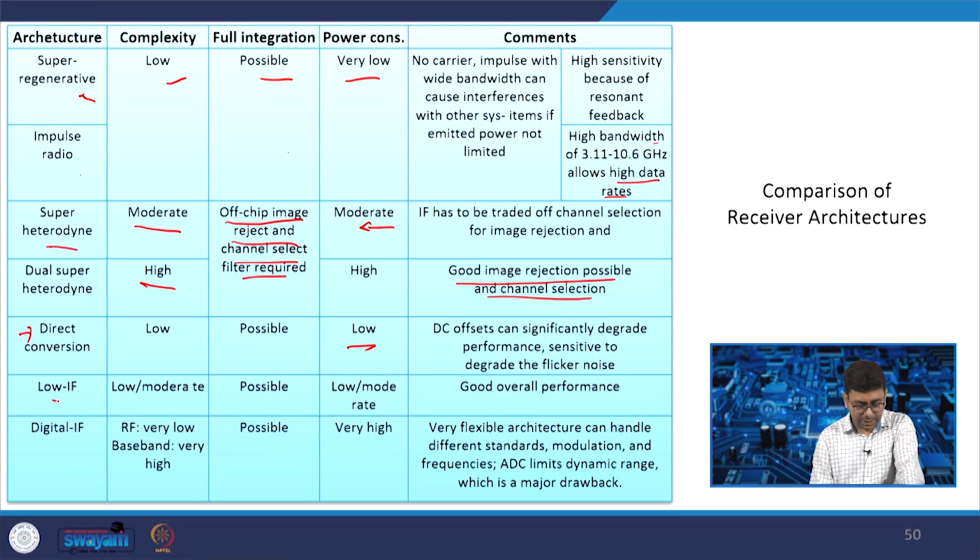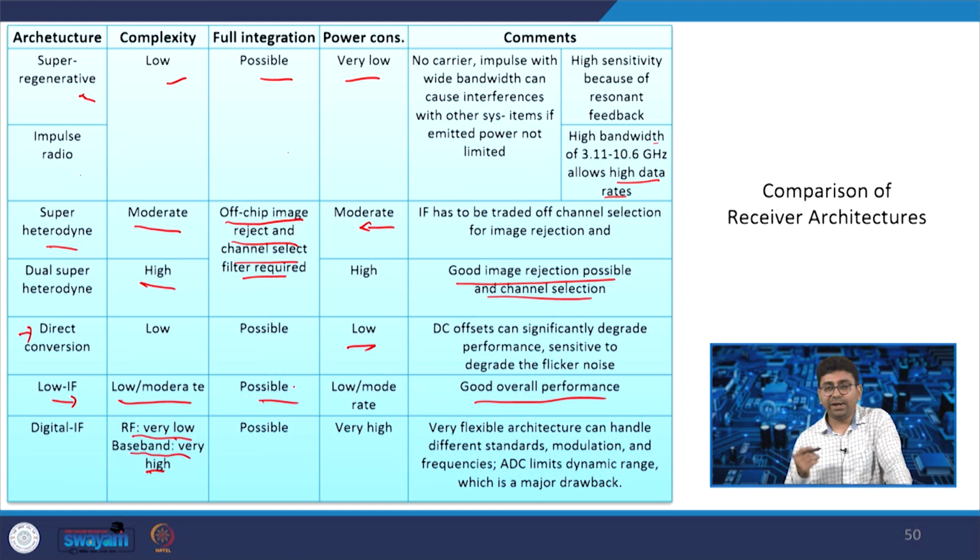Another widely used on-chip architecture is the low IF receiver. Its complexity is low to moderate. Full integration is possible. Power consumption is low to moderate, and overall there is good performance. And digital IF: at RF the complexity is very low, but for baseband it is very high, because, as I told, the ADC requires a high dynamic range. So when we are designing the baseband, the complexity will increase.